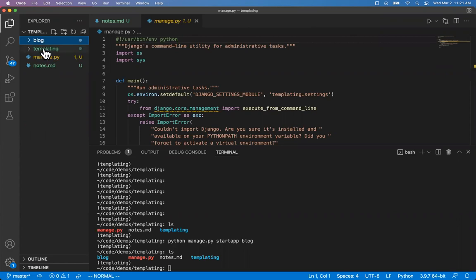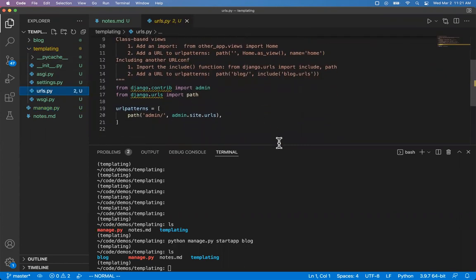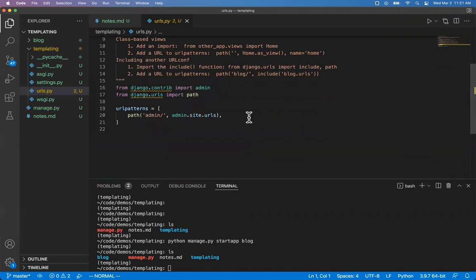So I've created my app for the blog. But remember, all of the requests coming into my project initially come into the urls.py. So I'm going to have to direct this over to my blog, let it know what URLs blog is supposed to be handling.